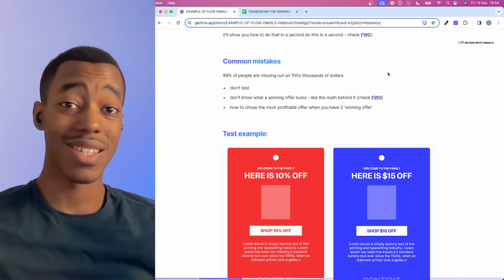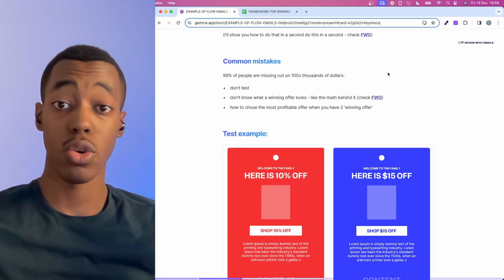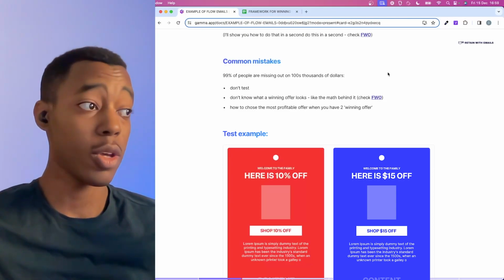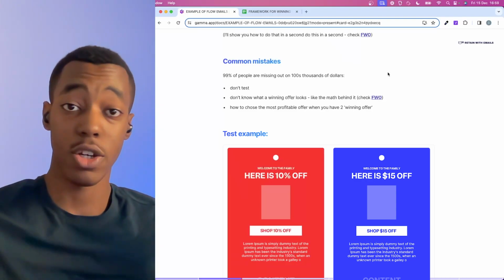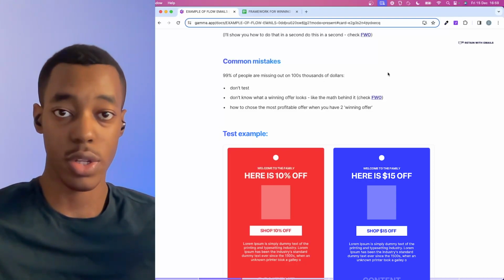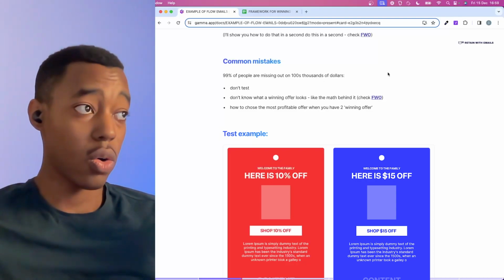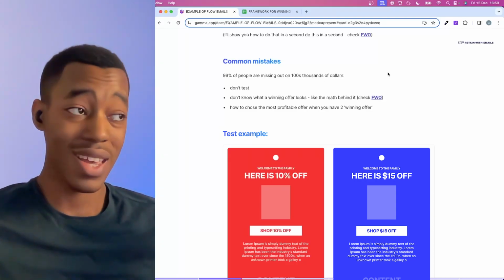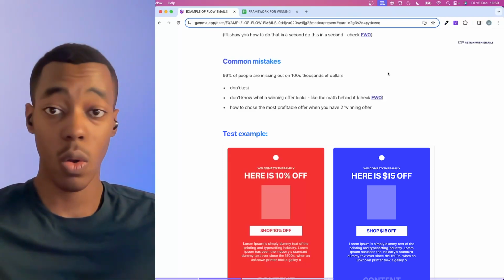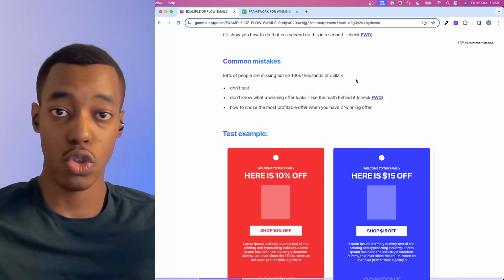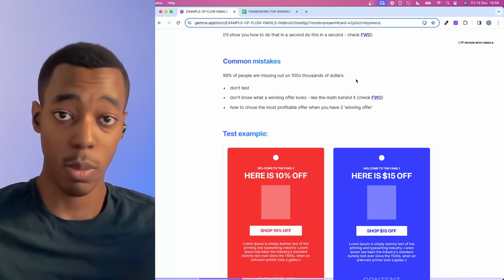And that's the mistake I see most brand owners make, right? They either don't test at all because they don't have time. So they choose a 10% off because some of their competitors are doing it and they just rock with it, not knowing if it converts at all. Or they don't know basically what a winning offer is. And if they have multiple offers that seem to be winning all at once, then they don't know how to choose and what it does for their bottom line and profit.